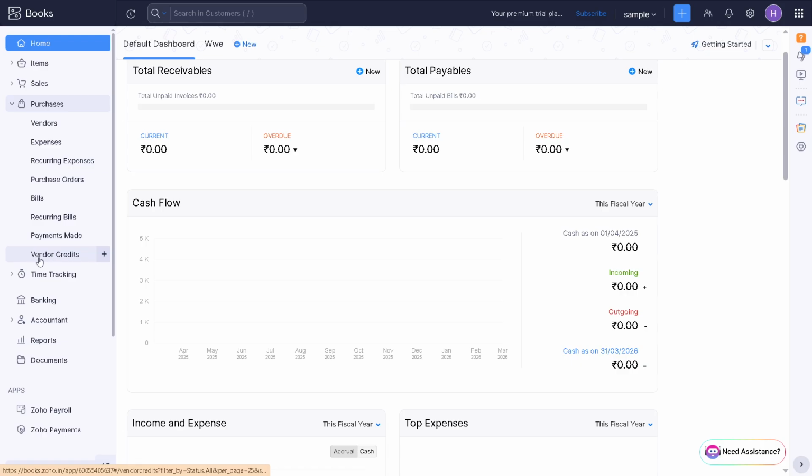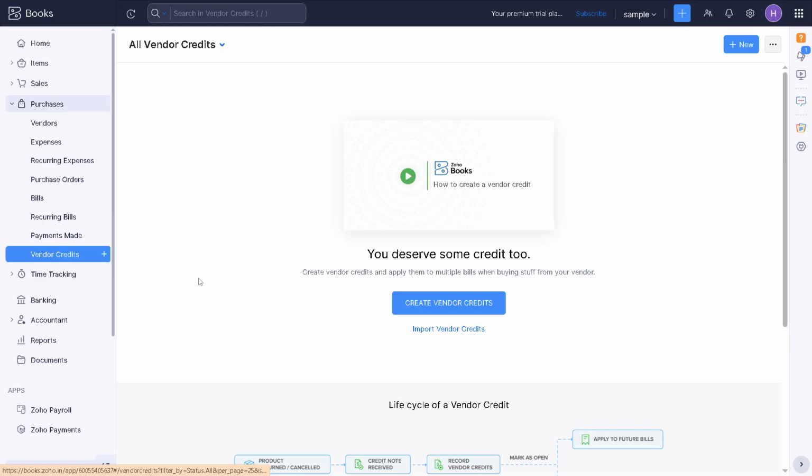Look for the Vendor Credits option. Clicking on this will open up the section specifically designed for managing vendor credits, which shows you any existing credits and allows you to create new ones.